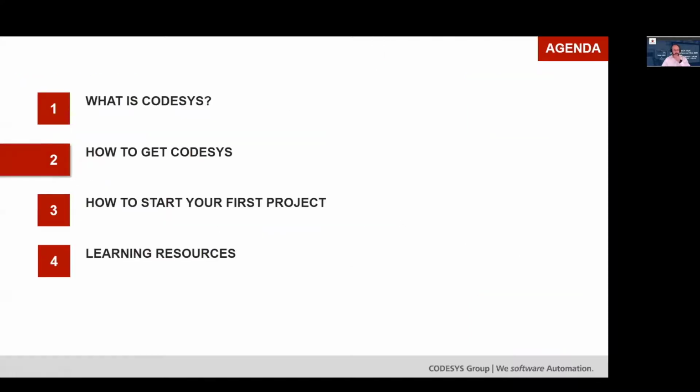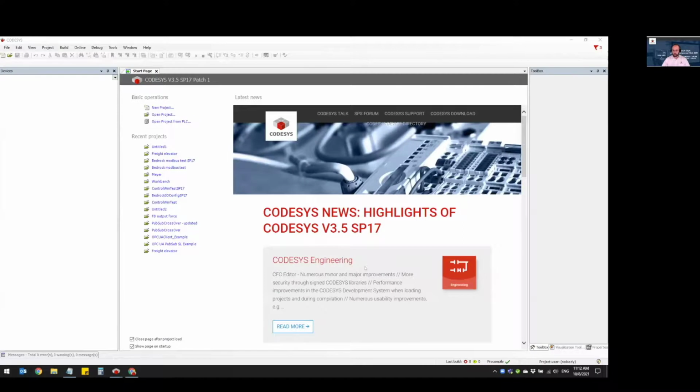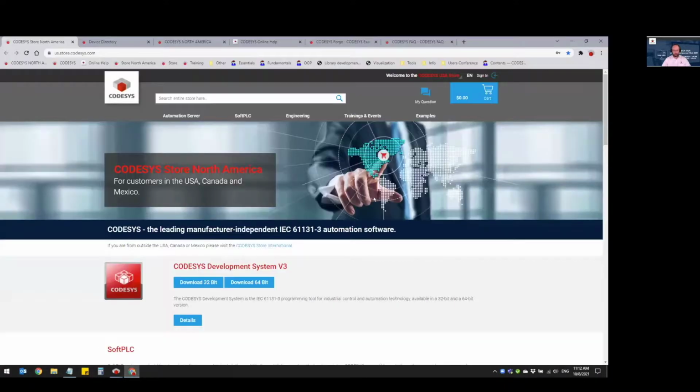Okay, so how do we get these two components? The Codesys development system is available free of charge at the Codesys Store North America. Let me show you the website. So we're right here. You simply go to us.store.codesys.com. You can create an account.